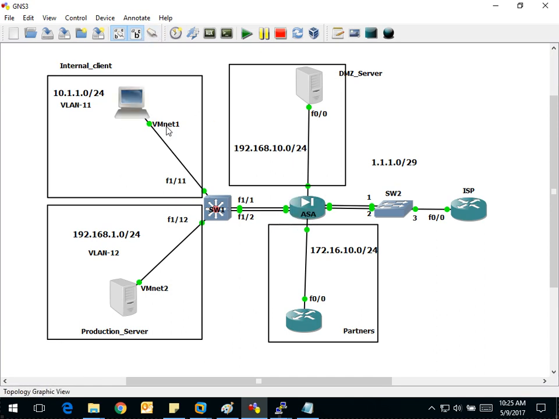I need to put some subnet over here. This is 10.1, this will go to layer 3 switch. 192.168.1, this will also go to layer 3 switch. And then on the layer 3 switch, you will have an interface which will connect here, so port number F11 and F12. Okay, so first let's set this portion.